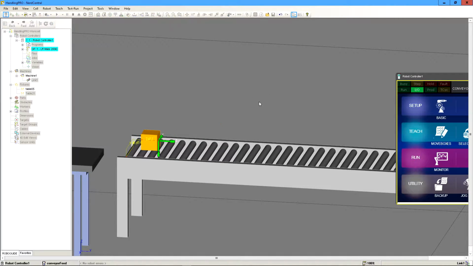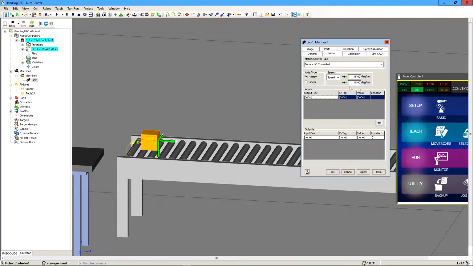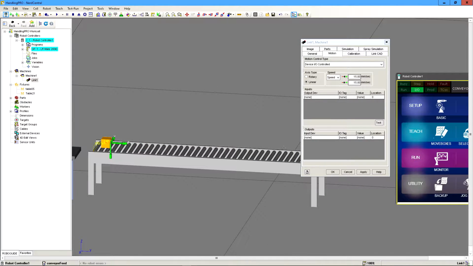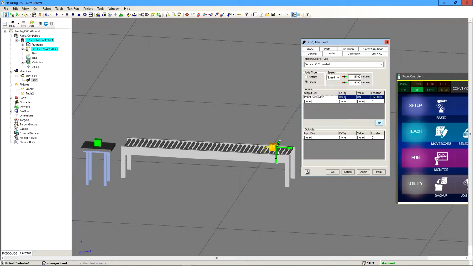We can double click on it and go to motion and then device IO controlled. This is where we're going to set the speed at which the box moves forward and back. So we're going to select robot controller, and then D, and then 1, and then make that on. And then the location, I'm just going to guess that this is 650 millimeters. Let's test it. Yes, it is.